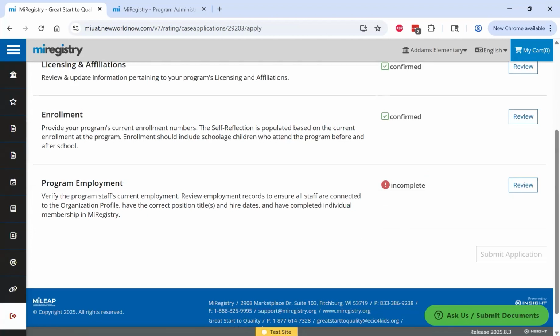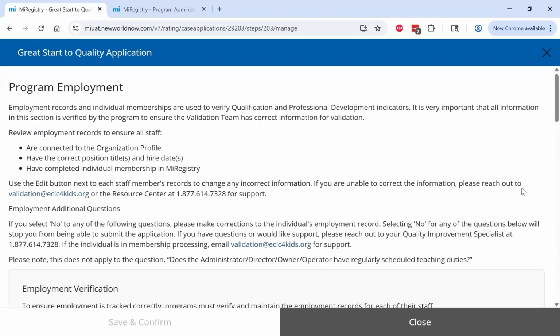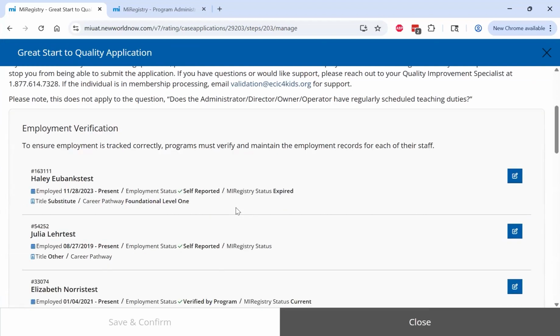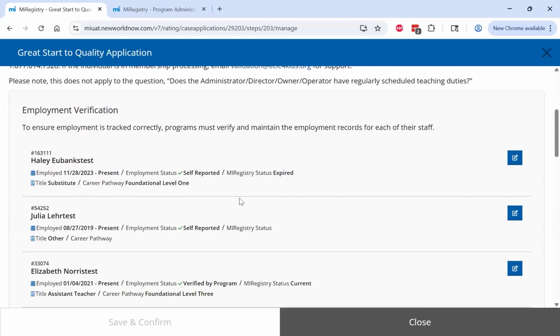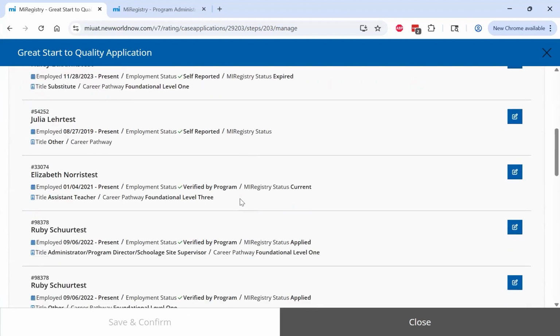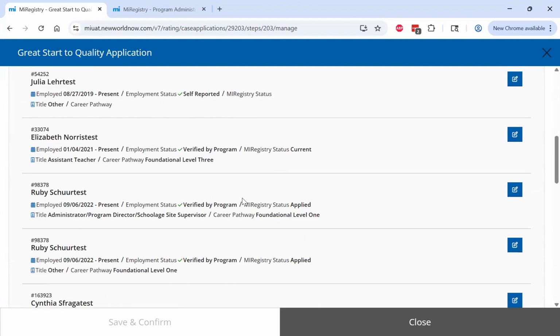The final section in the application is the program employment. Again, we will select the review button to open the section. First, you will see a list of all the staff linked. Please review this list carefully to ensure all information is correct. This includes staff names, titles, employment, and MI registry status and career pathway levels.